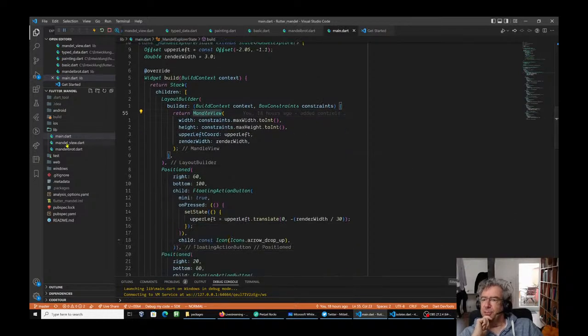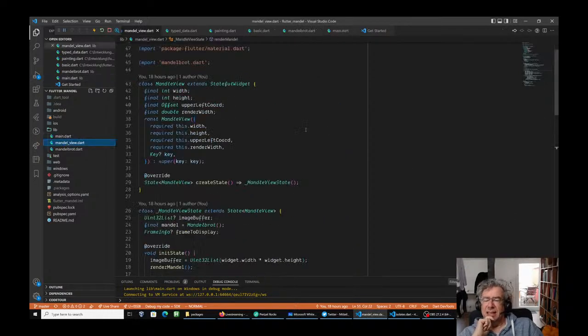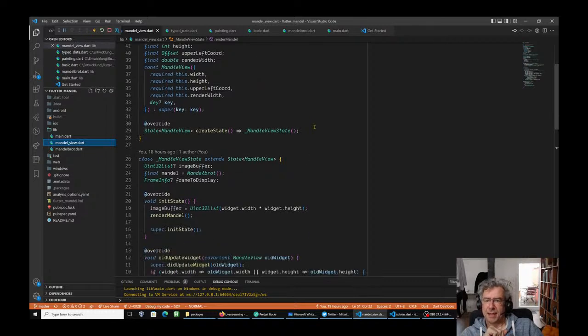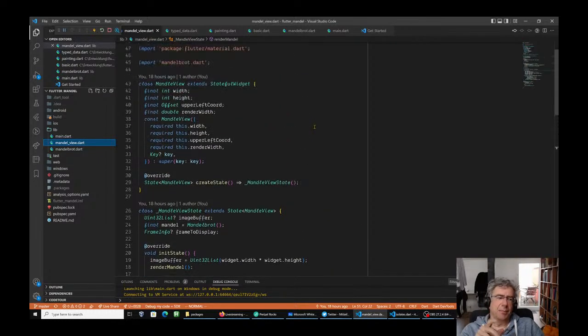Yeah, the Mandel view. The Mandel view is also a quite straightforward stateful widget at the moment, and it is stateful because I decided to draw the images in a special way. There would have been possibilities. I could have used a custom painter, but then I would draw directly into the bitmap.